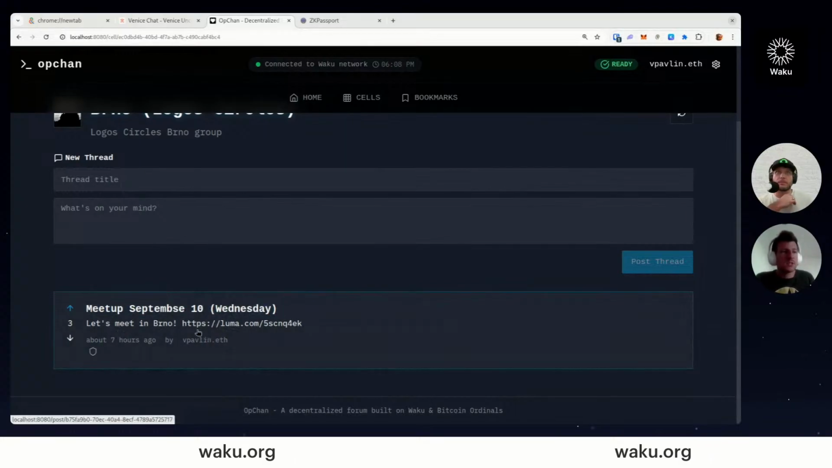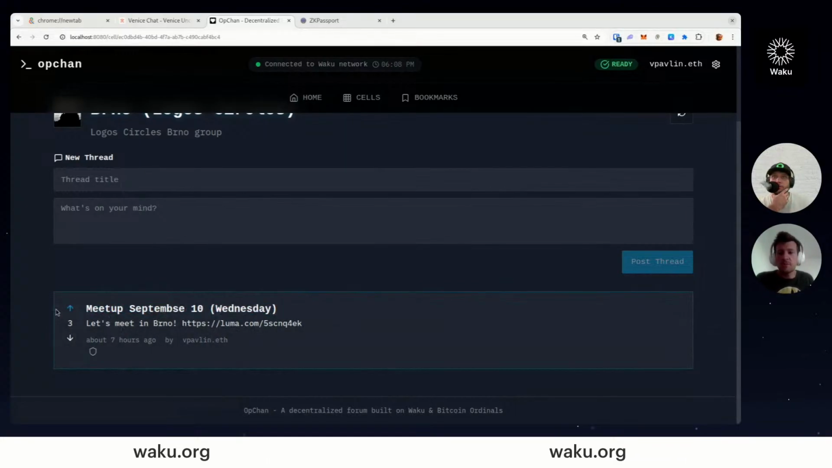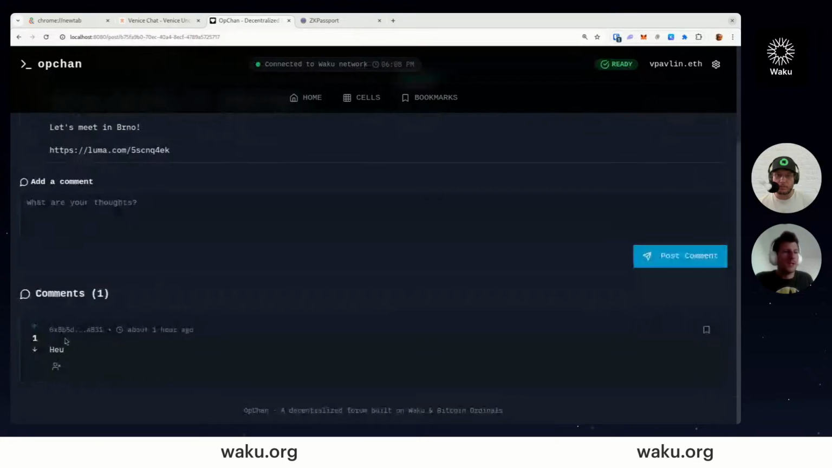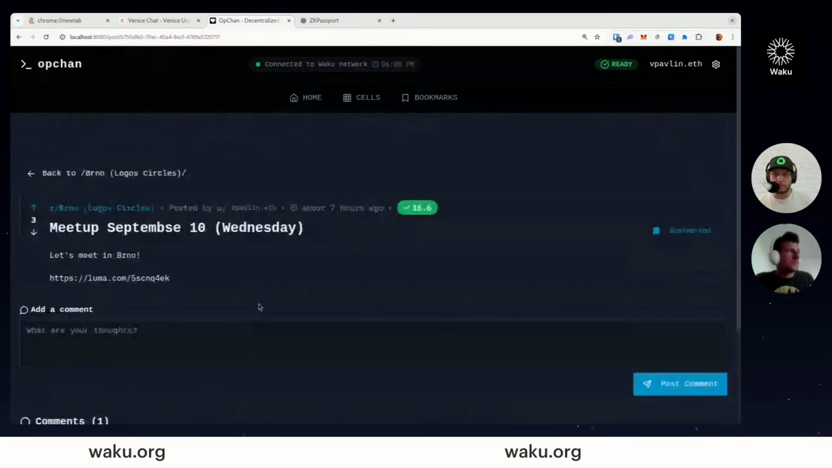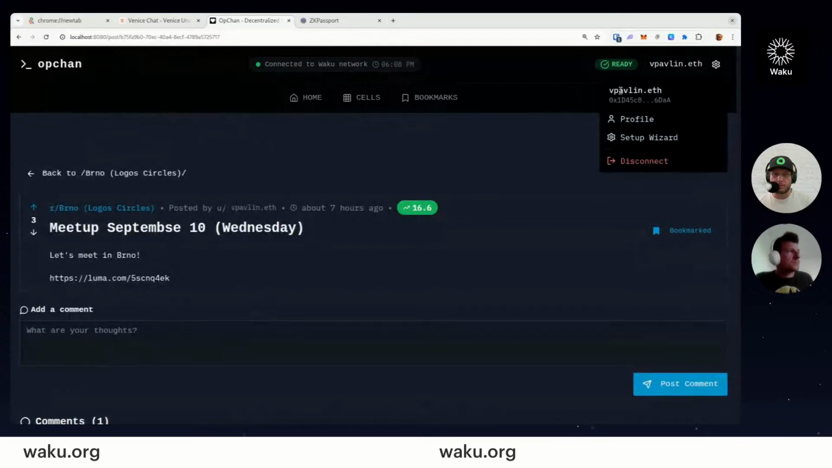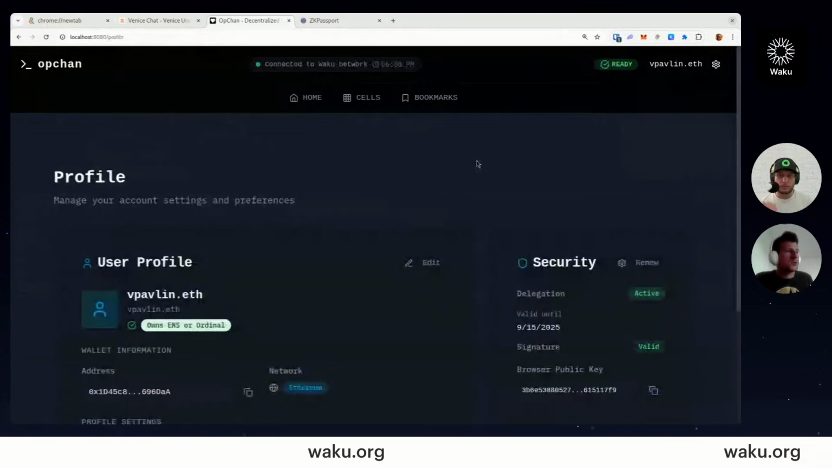And so we are having a meetup on Wednesday. I've just posted this thing, and 3 random people, probably Danish, and maybe someone else from Logos, who randomly opened OPChain, upvoted my post here. And I can open it, and I now have someone commented as well. And then I can attach my ENS to my profile.